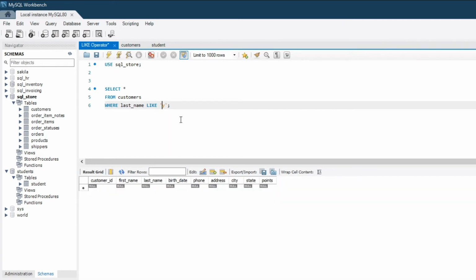Okay, now the next one is underscore. Every underscore means one character. So if there is one underscore, it represents one character. If I write underscore Y, that means the second character of the last name should be Y. If I run it, there is no last name where the second character is Y.